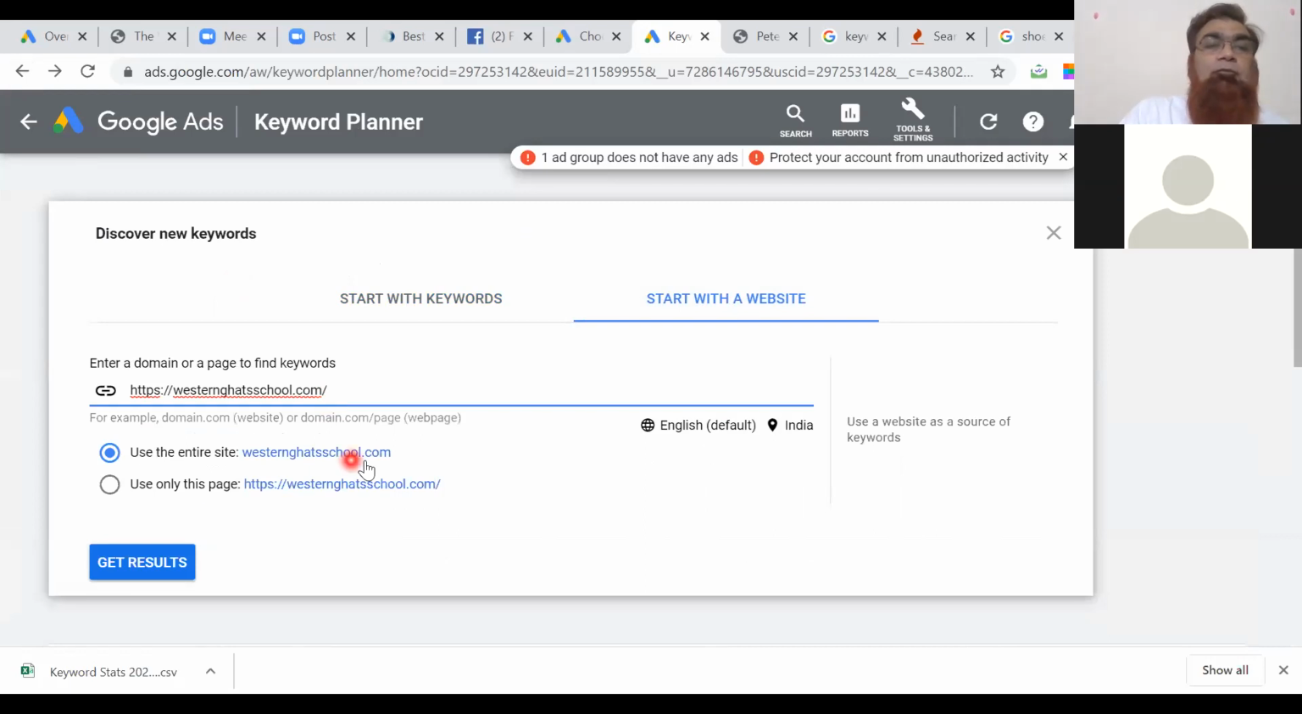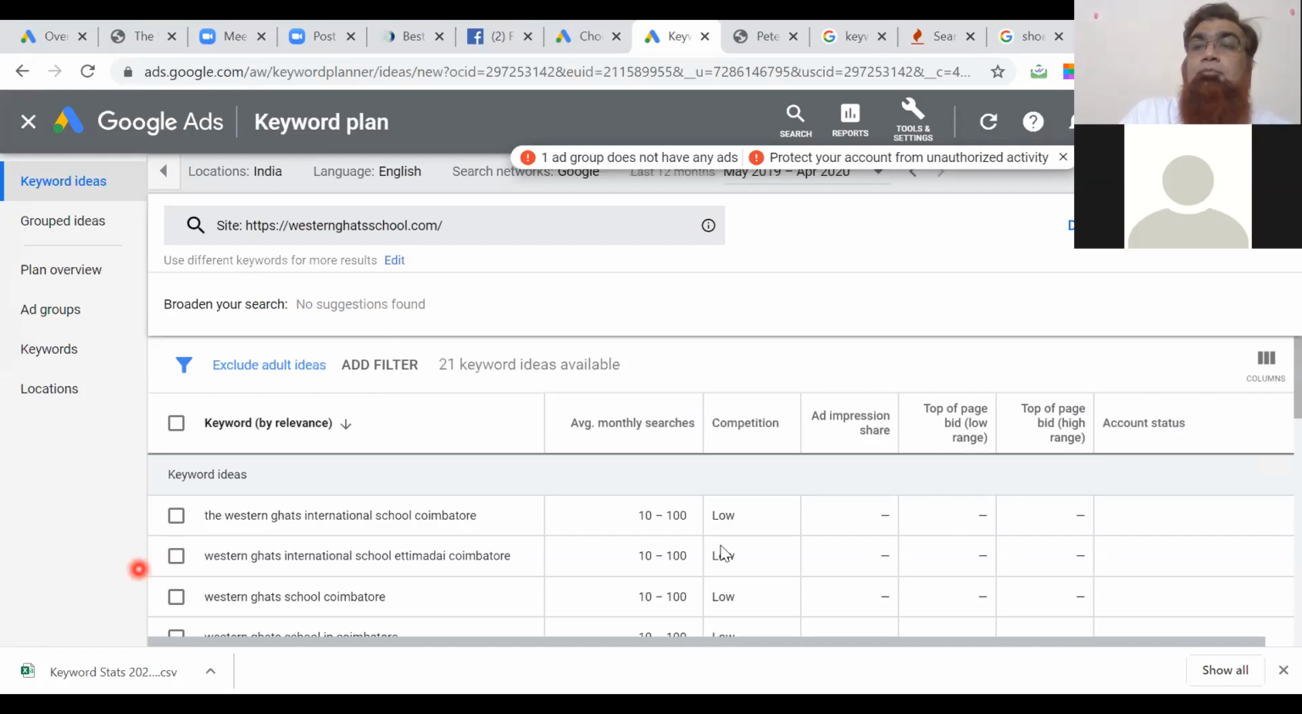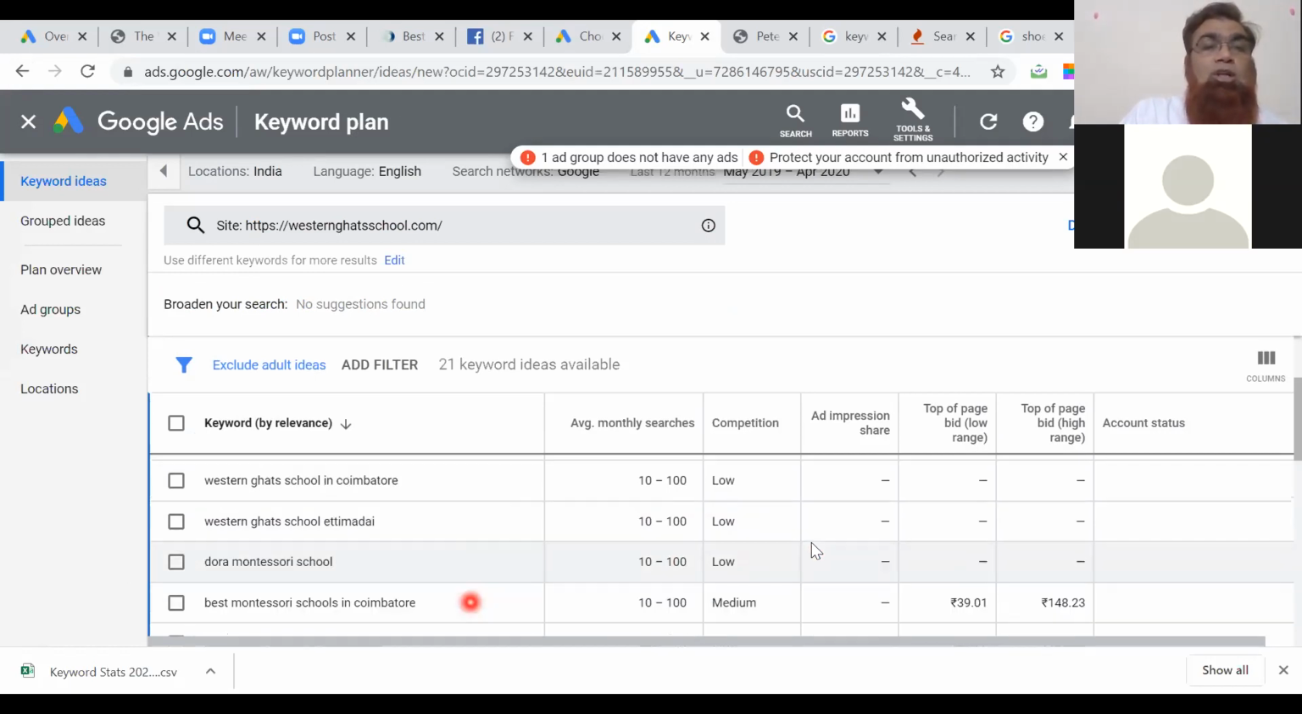Now I am looking at the whole website. Let's see what results Google is showing. So Google is giving Western Ghats International School, Coimbatore, Western Ghats International School. This is the location in Coimbatore, then Western Ghats School in Coimbatore. So these are various keywords, and you can see these keywords have low competition, right? Dora Montessori School.